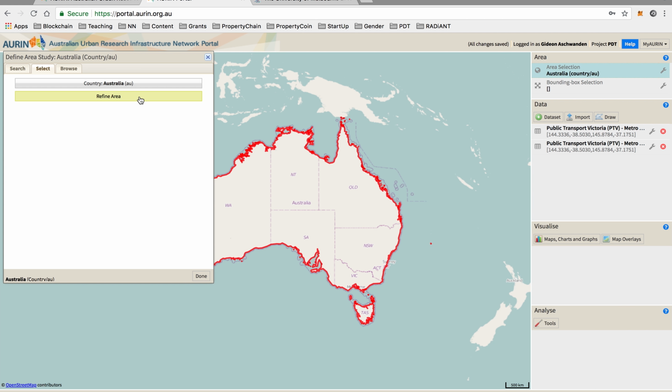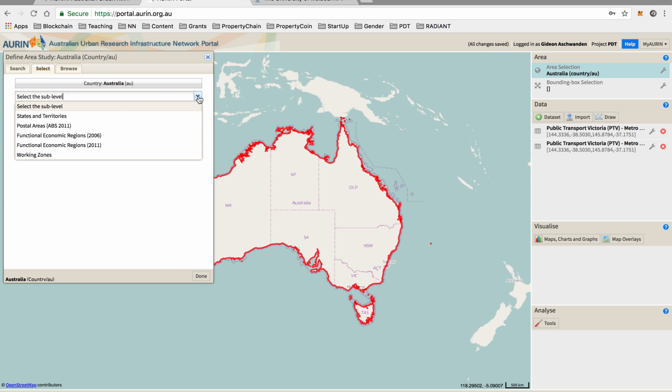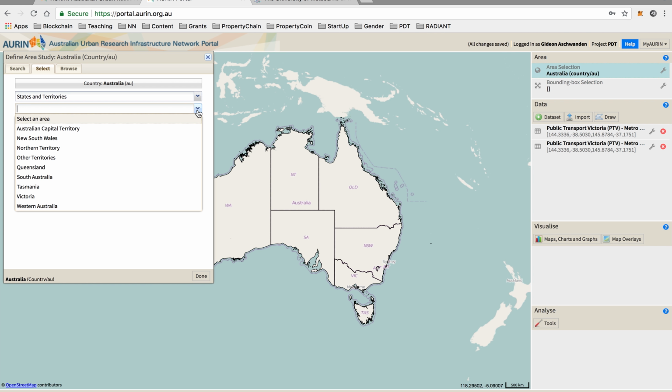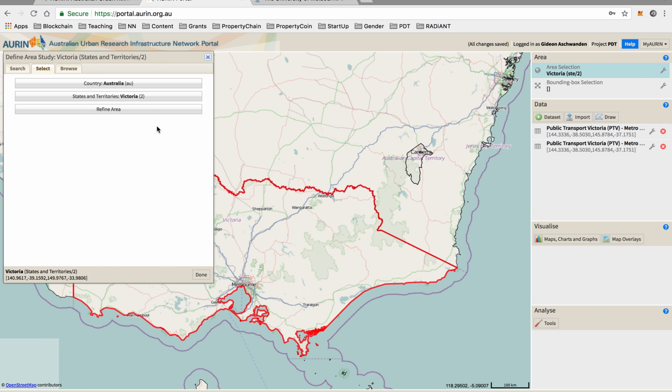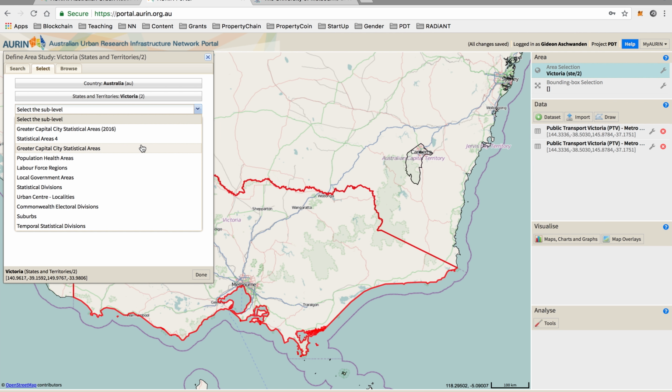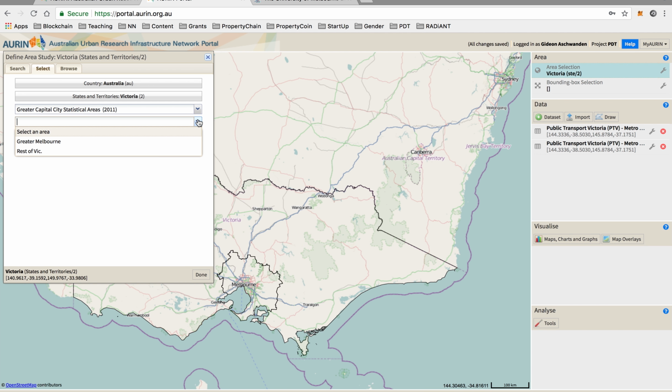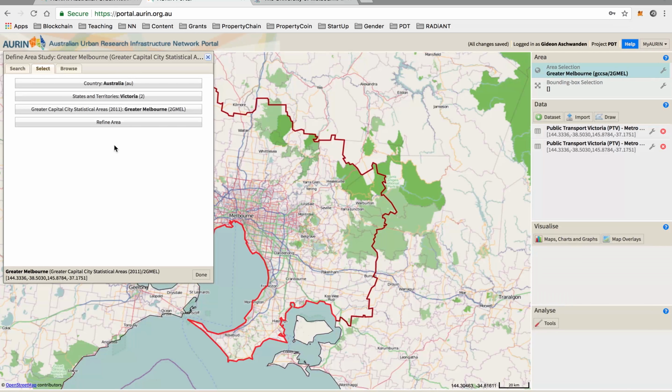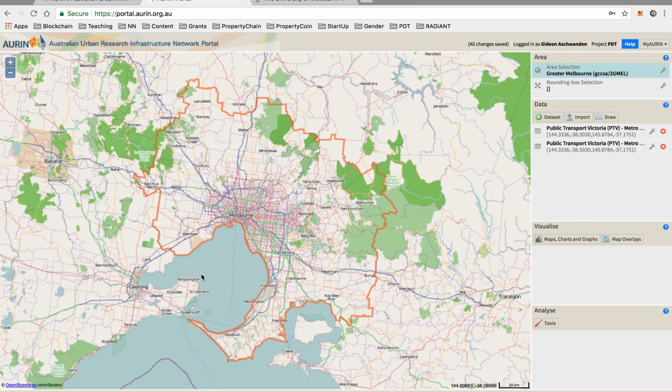We start with Australia. We refine it as a states and territories. We are looking for a dataset within Victoria. We refine that further. We're looking for a dataset within the capital city area. And Greater Melbourne. There you go. We press done, and we have now an outline on our map which explains where we can download the data.